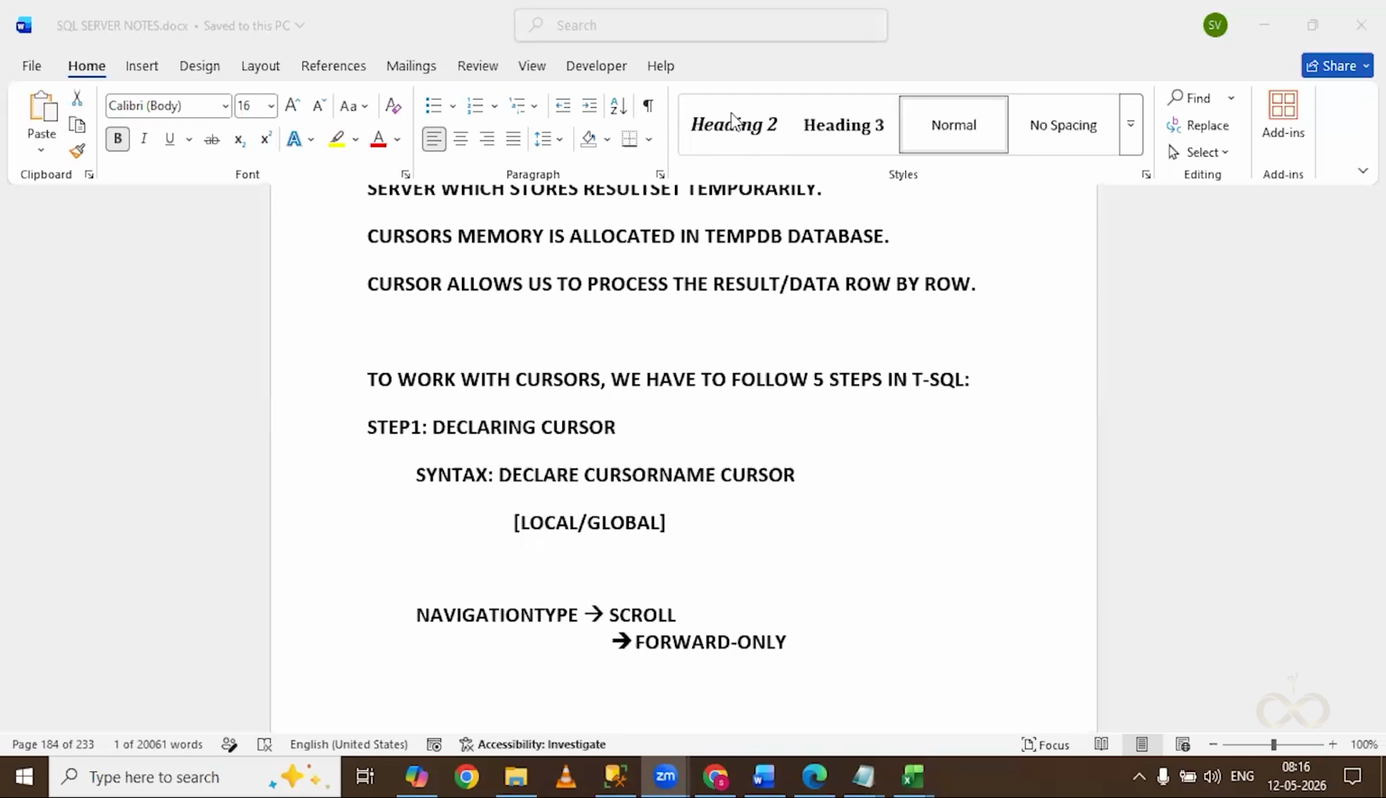When we declare the cursor, do we need to explicitly mention local or global every time? Yes, we have to mention it every time. That's mandatory. When you declare the cursor, you declare whether it is a local or global.